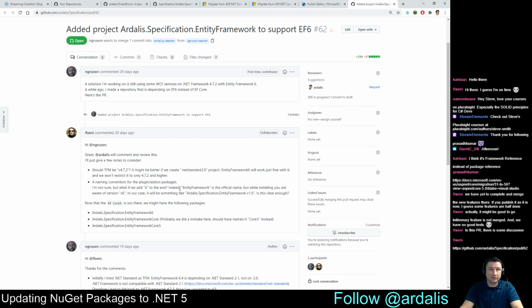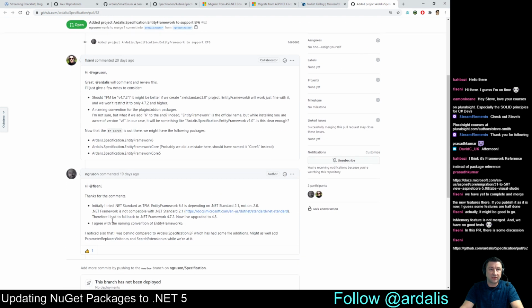Should the TFM be 472? What if it were netstandard? EF6 works fine with that. I tried netstandard. 6.4 depends on 2.1. .NET Framework is not compatible with 2.1. Therefore, we're hosed. Okay, and we could create a new package for EF6. That would make sense.